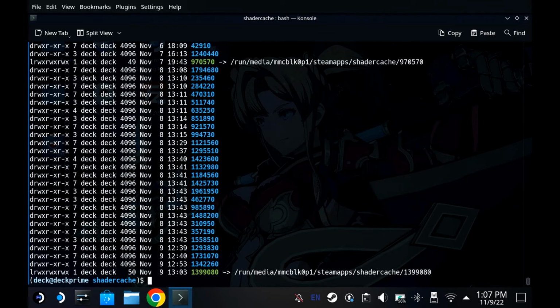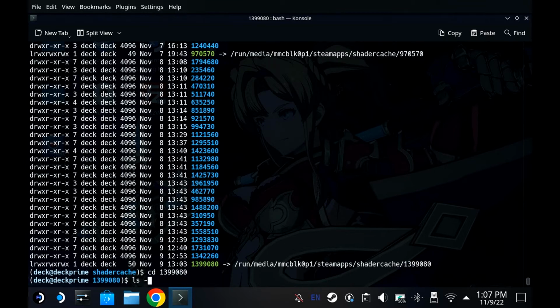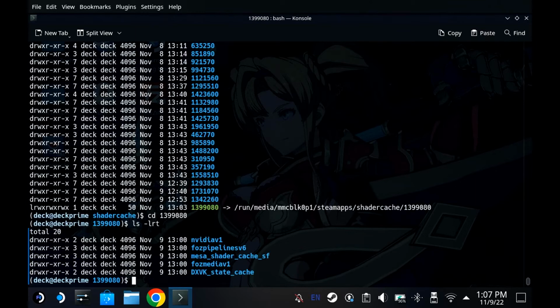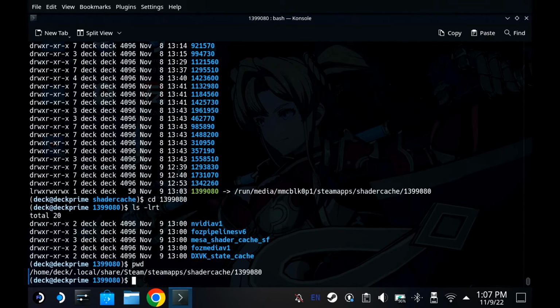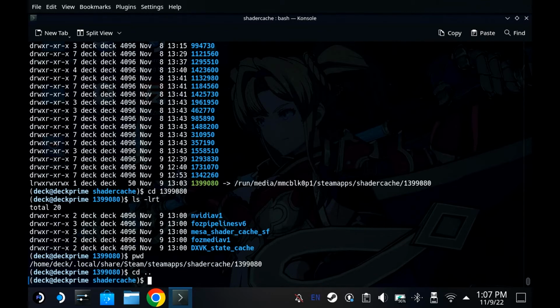Same thing with shader cache. Notice that it created a symbolic link. Let's go to the symbolic link. And that link contains all of the proper shader cache data in it. Now, if I say print working directory, it shows me as if it were in internal storage because I used a symbolic link to navigate there. Let me move back to the proper internal storage.